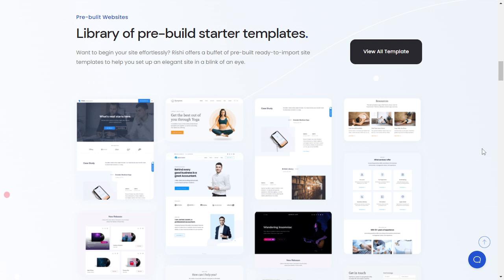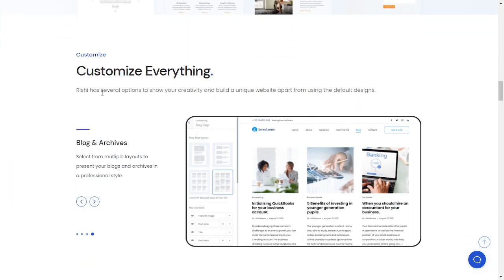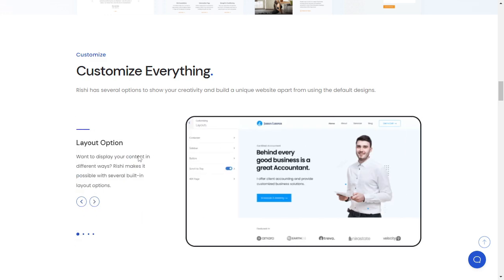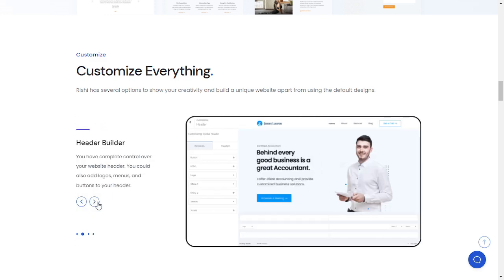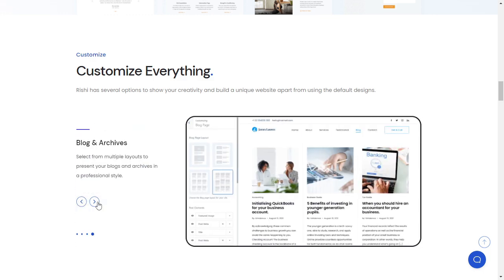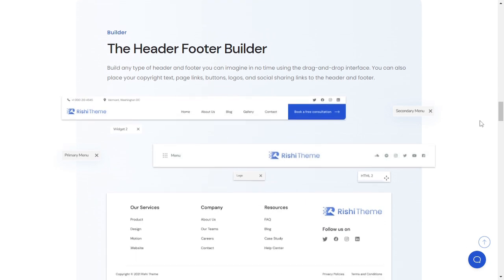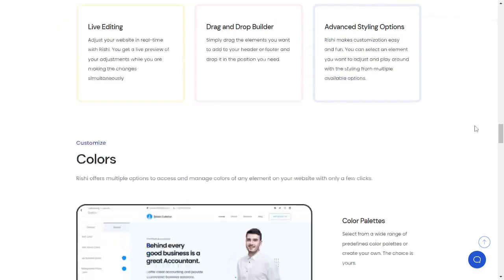After our pre-built starter templates, here you can see that in this theme we can customize almost everything. We can customize the layout option, header builder, colors and typography, blogs and archives. And then the most important thing, we can also customize the complete header and the footer. They already have so many kinds of different designs for the footer and the header. And in Rishi theme, we are going to get so many features like this one.